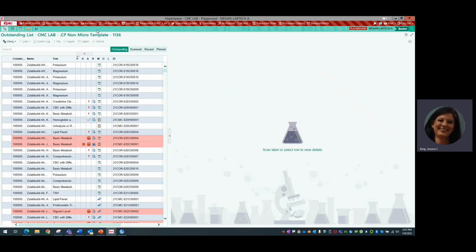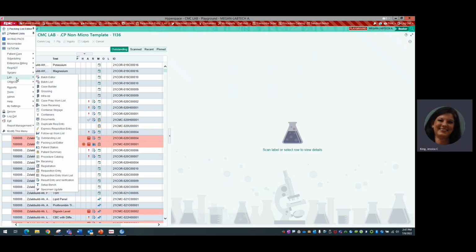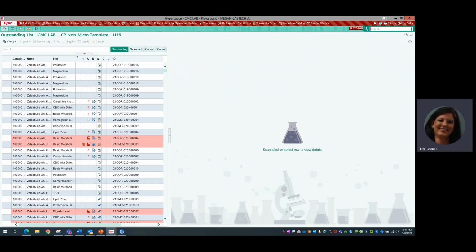It really doesn't help to do it in training because it won't stick. You have your big fat Epic button here, and if I go to Lab, I can search for different activities. Or if I want to do it the quick and easy way, I'm going to come over to this little magnifying glass in the corner, and I'm just going to type in whatever I'm looking for.